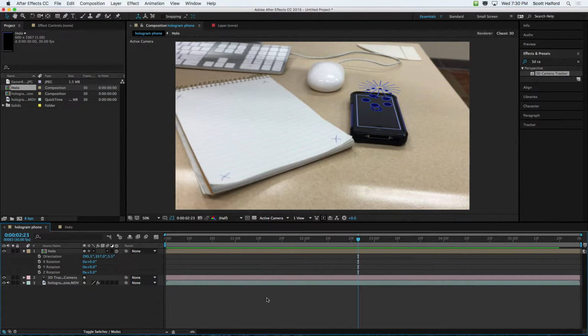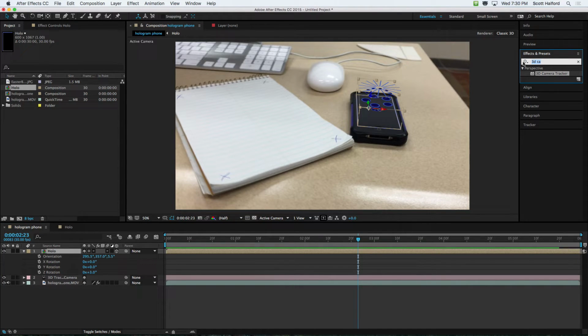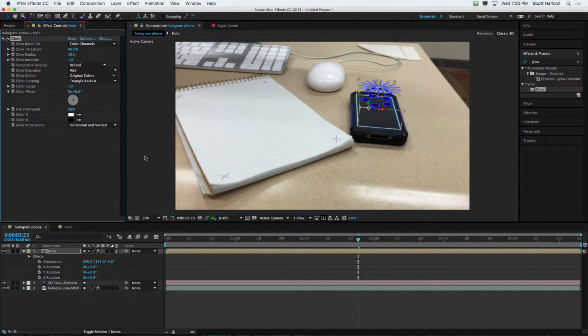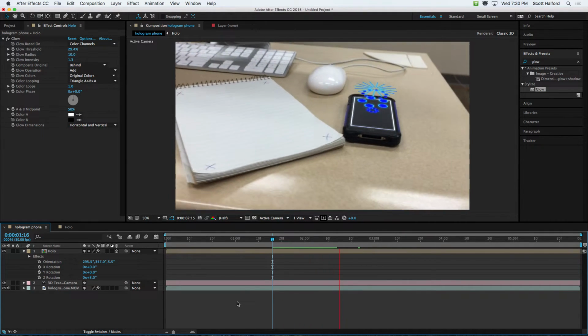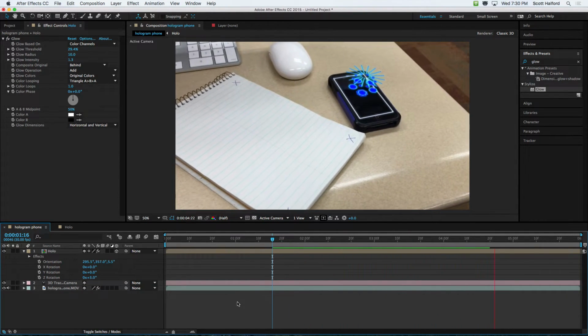Now I'm going to add a couple of effects to this. I'm going to add some glow. I'm going to turn the threshold way down. I'm going to have my intensity up. I'm going to glow colors. Yeah, sure, that's good. So now there's some funness there.